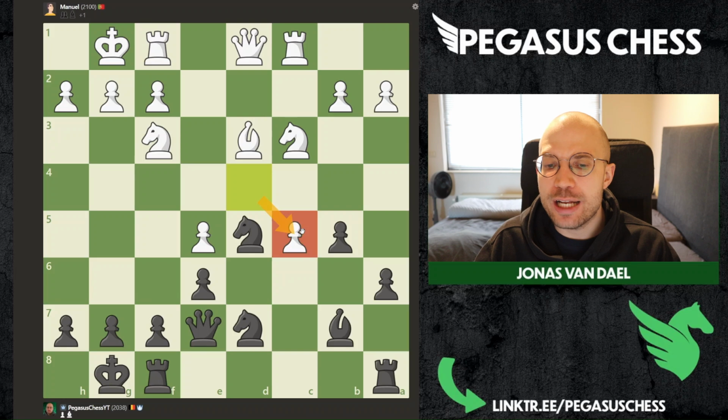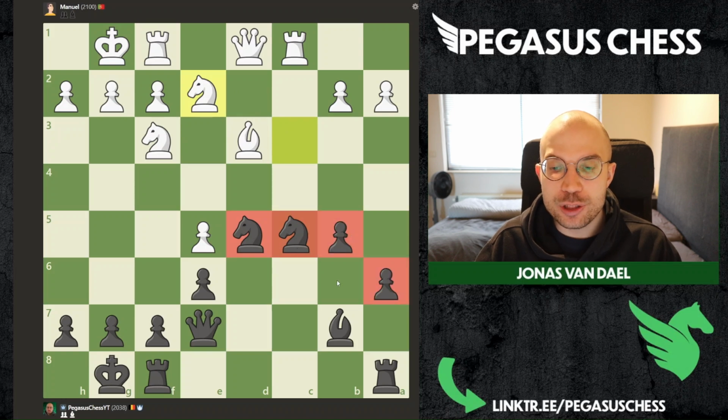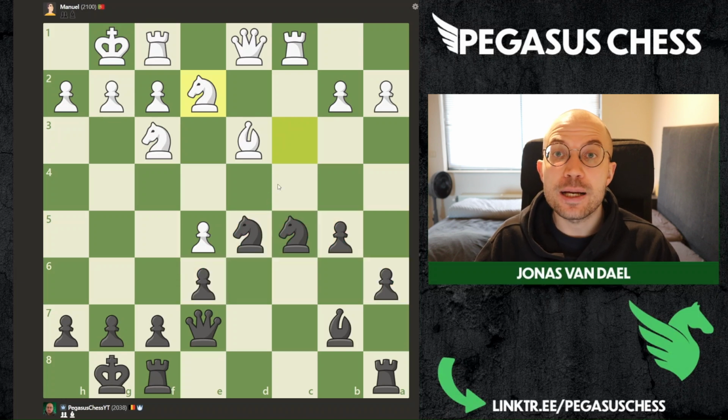I didn't calculate what would happen here, but in general, nothing much is going to happen because now we just have two incredibly strong and well-placed knights here. We have more space on the queen side. Yeah, there is just a bunch going on, but also a lot of good things going on here for black.